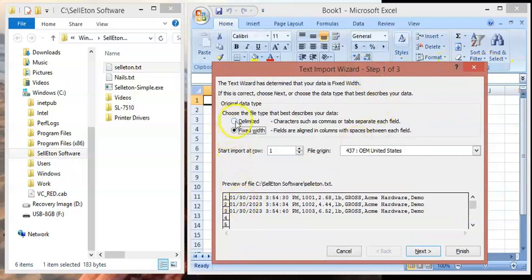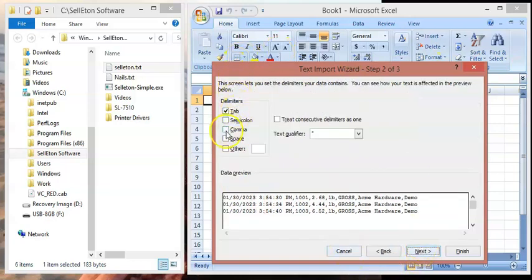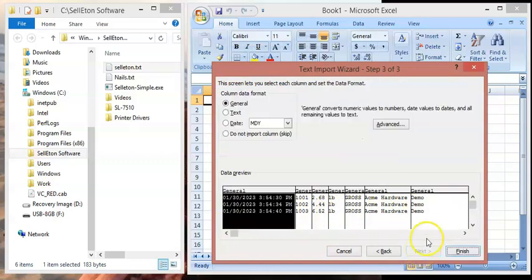So actually we have a delimited. The character is a comma. You can see how it's divided those up. Next.